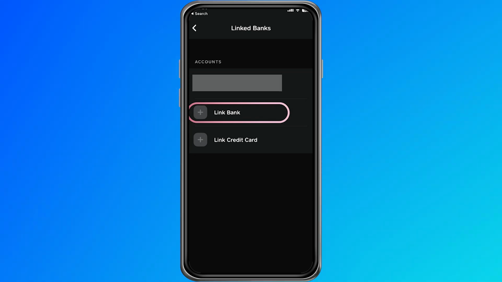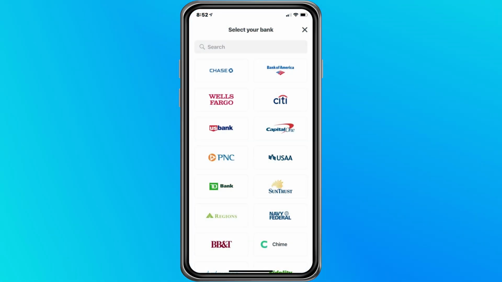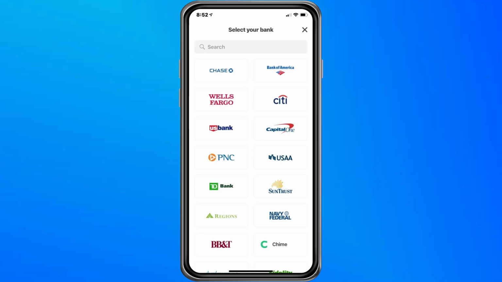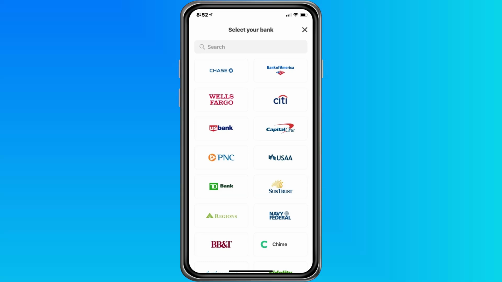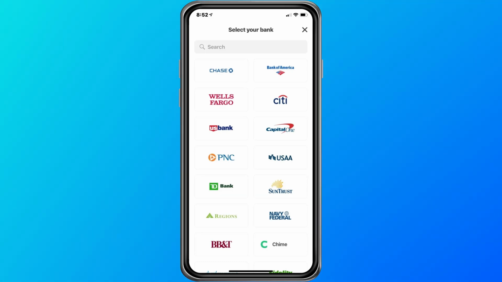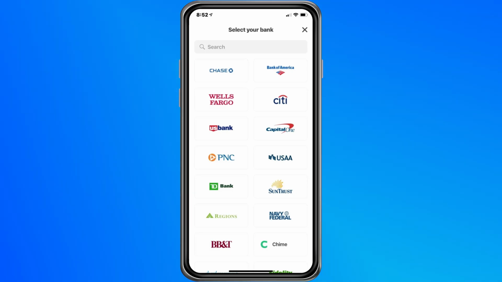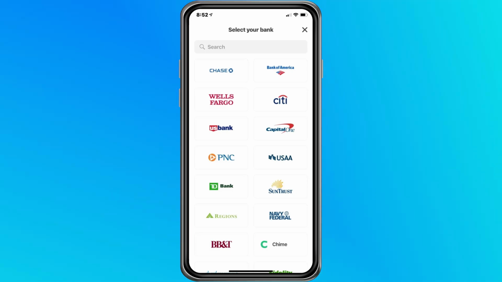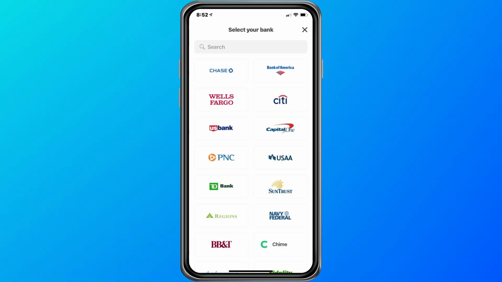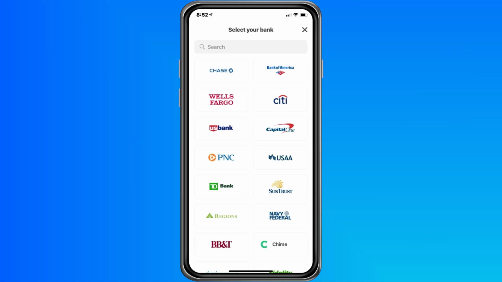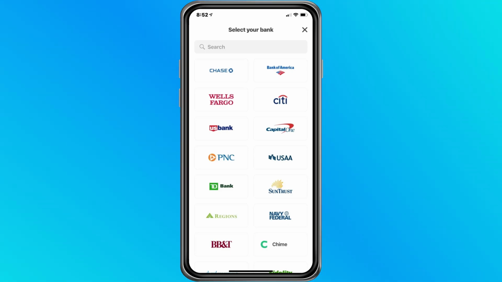Next, tap on Link Bank. If you do not see Fidelity listed as an option, choose the option to add a bank manually. Cash App may prompt you to search for your bank, but you can skip that and enter your details yourself. Carefully type in your Fidelity routing number and account number. Double-check everything before moving forward to avoid any errors.